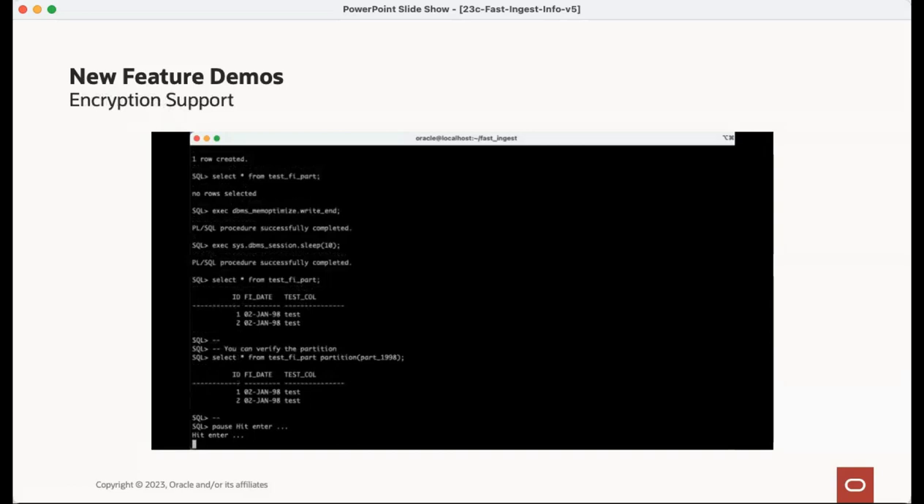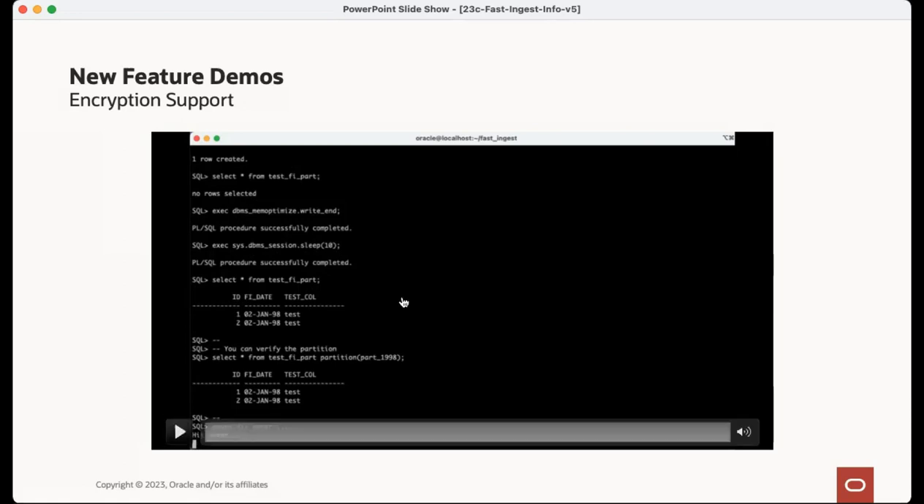So our last demonstration is going to be encryption support. Now this is a little more involved because we have to set up encryption in the database first. So we'll first do that, and then I will create a new table space that's encrypted, and then we'll create a table in that table space, and we'll go ahead and insert our rows into that encrypted table that resides in the encrypted table space. So let's try this out.